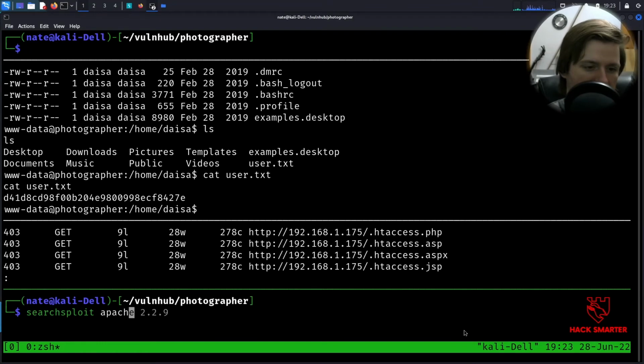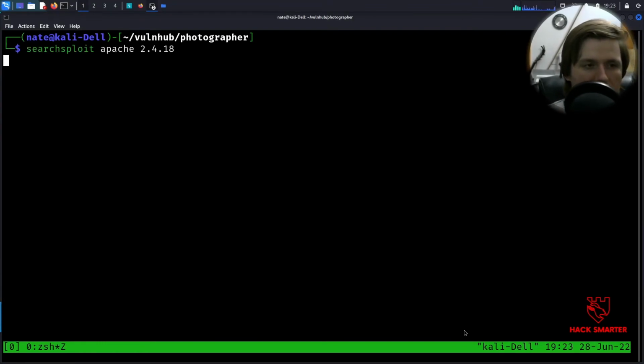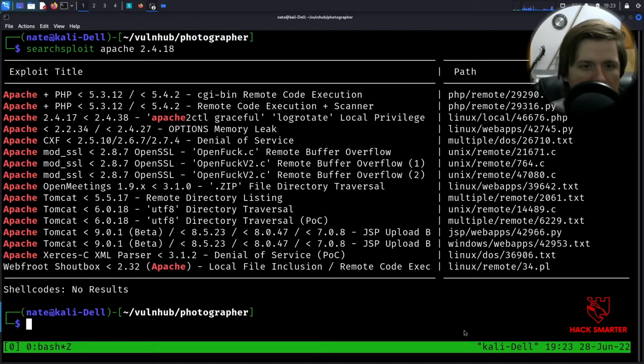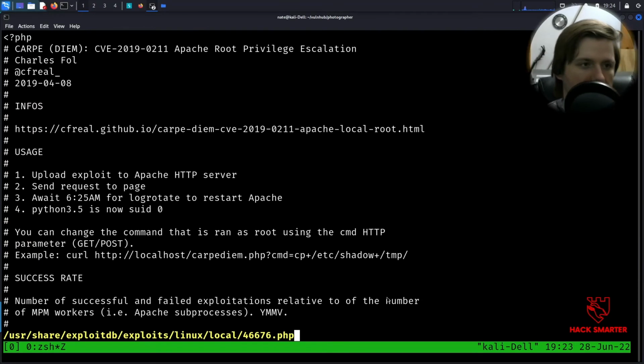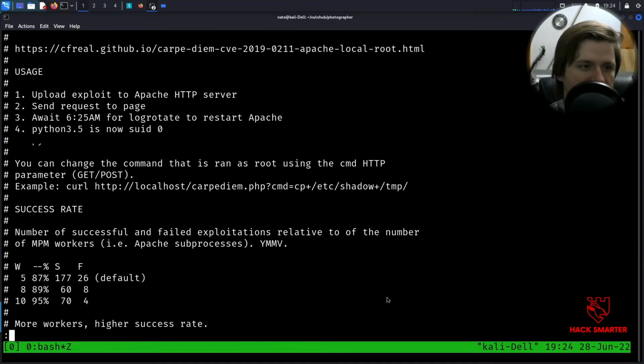Search exploit Apache 2.4.18. Yes, we found Apache 2 control, graceful log rotate, local privilege escalation. I wonder if we could use that. Use searchsploit. Let's take a look at it. 46676. Carpe diem. Apache root privilege escalation.